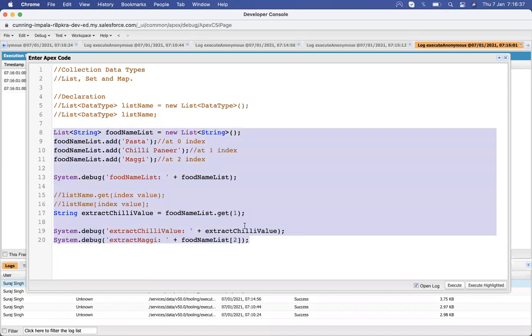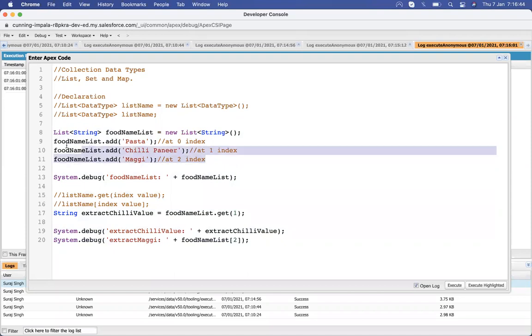But the issue is that suppose we have only 3 elements, we can count the index. Suppose we have 100 elements in a list, it's quite impossible to count the index and then extract the values one by one. So it is not possible to do that. For that, in order to work on that, we use the concept of loops.